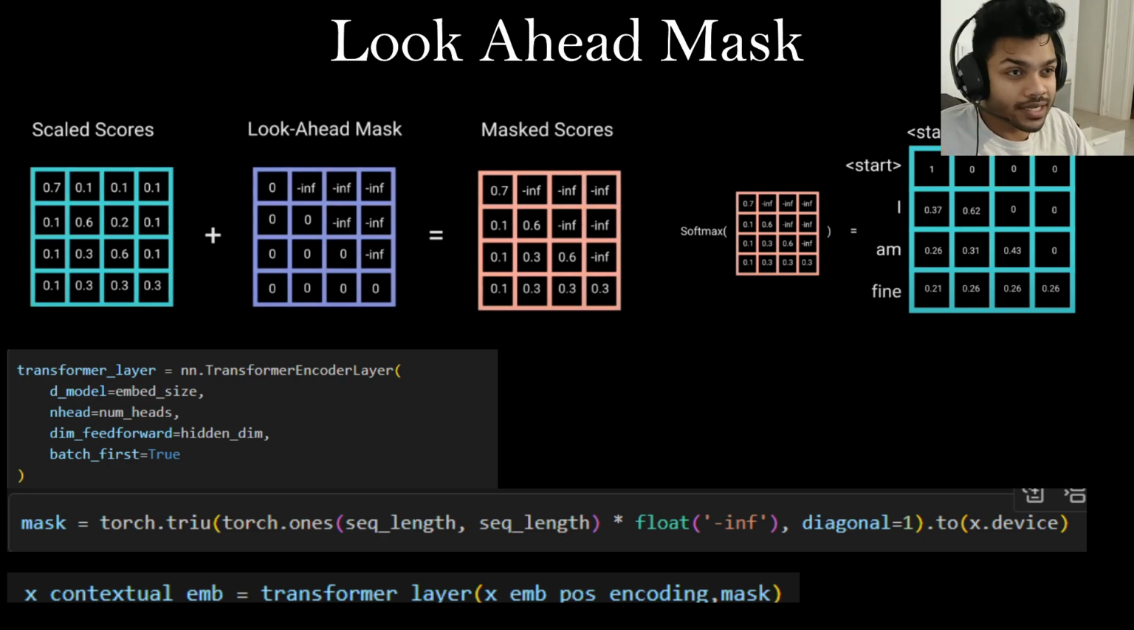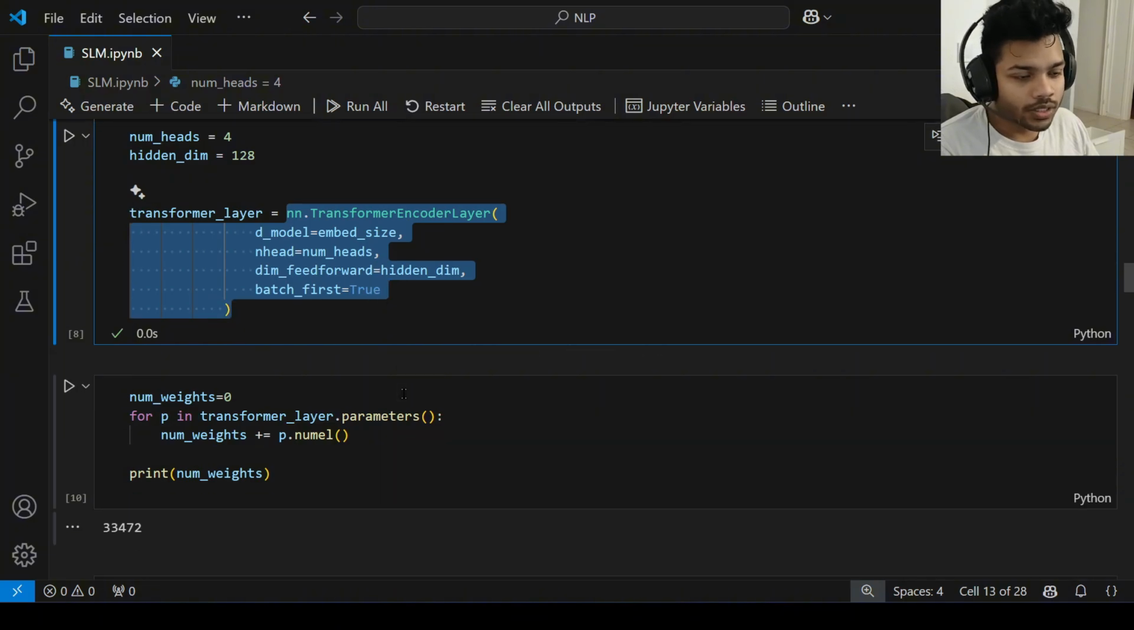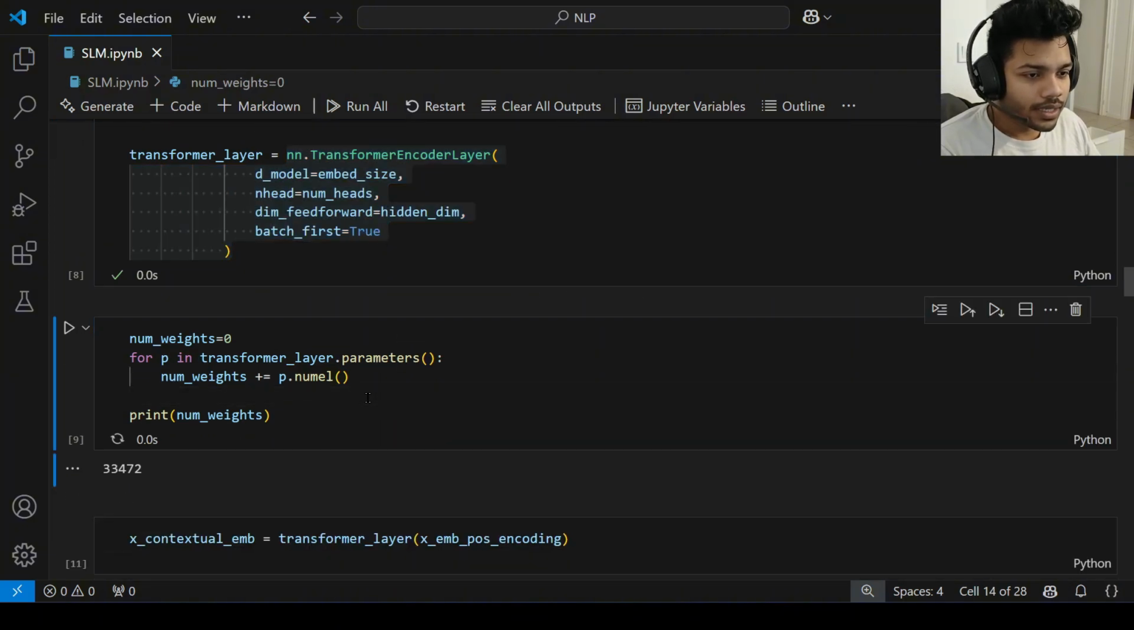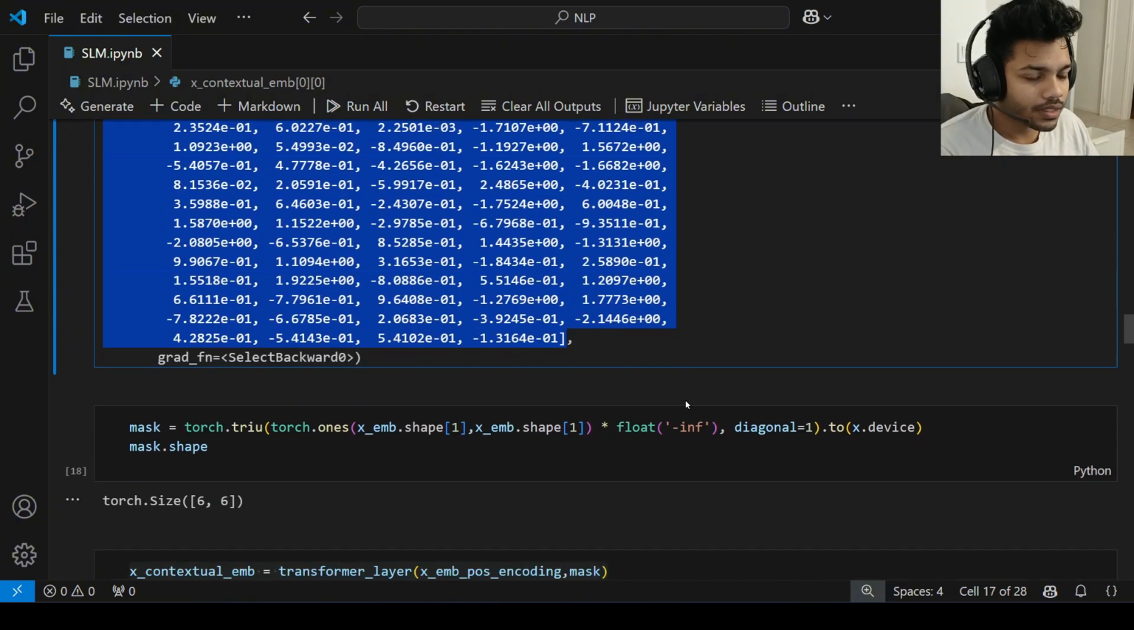While predicting the second word, it shouldn't know what came in the third word. So for example, here I have specified it to have 4 heads and a hidden dimension of 128. I initialized my transformer encoder layer, and if I print this out, in this encoder layer alone I have a total of 33,000 weights that need to be optimized.